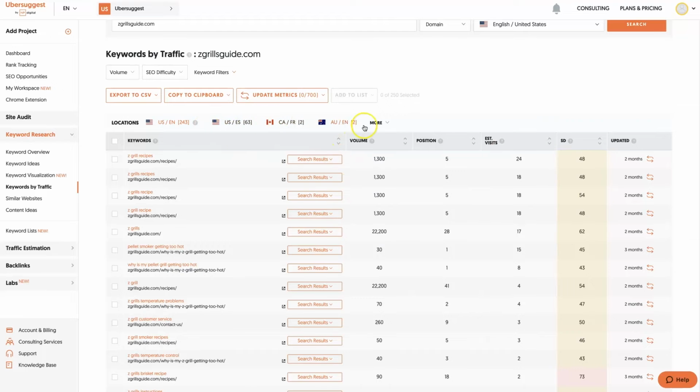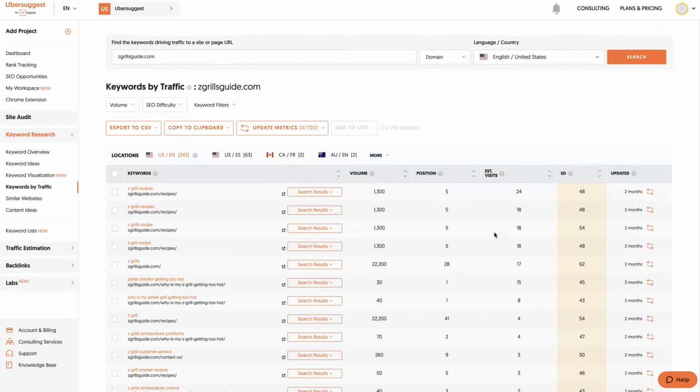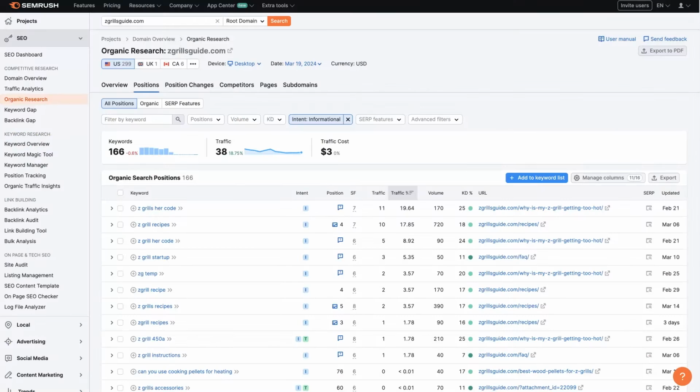here. You can sort by geographic region, but they don't have search intent in here anywhere. And it's that sort of refined data that you're going to get from Semrush, but not necessarily from a tool like Ubersuggest.